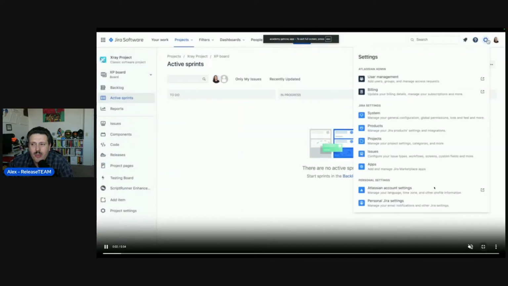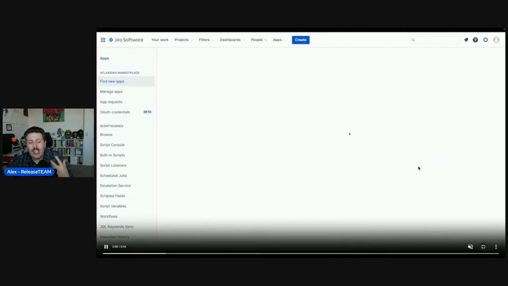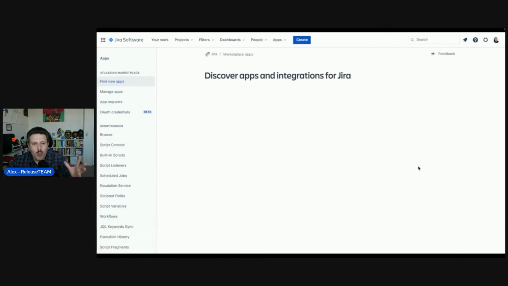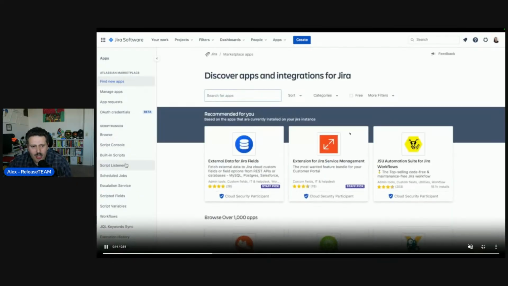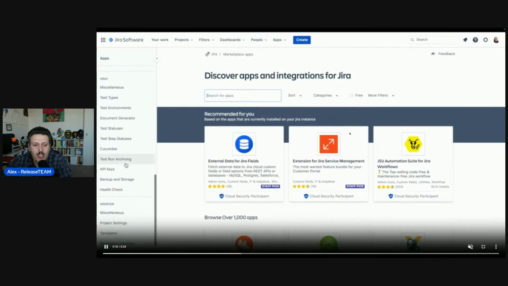All right, so we're going to go this time to the gear, and we're going to go to apps, because we need to go not to the Xray settings for the space, but rather to the Xray settings for the global one, that is Xray. So very, very important key indicator there. This is not a local change. This is going to be global. So you want to be very careful, and you definitely need to be a Jira administrator to make these changes.